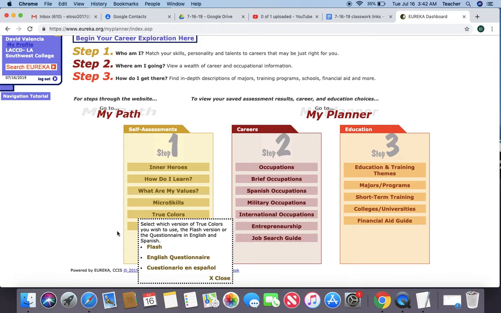It gives you an idea of the kind of careers and jobs you may like or types of careers you may want to study at the university. It's not perfect, but it gives you an idea. So that's why we're going to work with it today. And it's free. So you can do it in English or Spanish. I'll choose English for now.